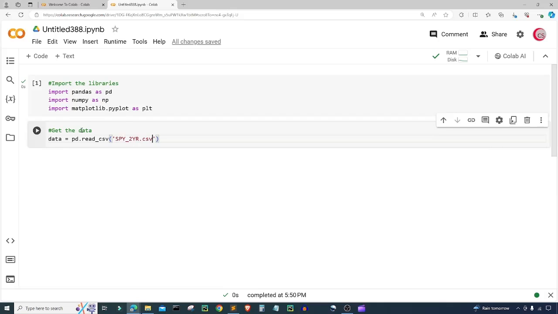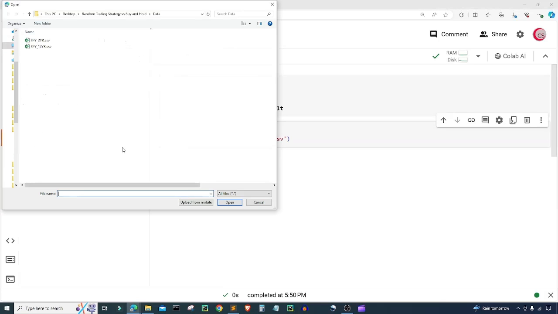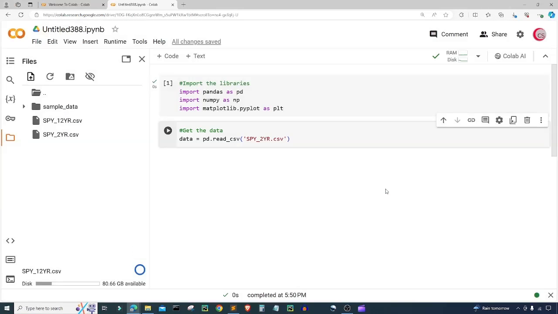spy_2yr.csv. Now I have to upload that file to Google Colab. So to do that, I'm going to click on this folder here, and I'm going to click on upload, and then I'm going to upload that spy_2yr.csv. And while I'm at it, I'm going to upload this spy_12yr.csv. All right, so let's open both of those. I'm going to click OK here. So now both of those files have been uploaded.